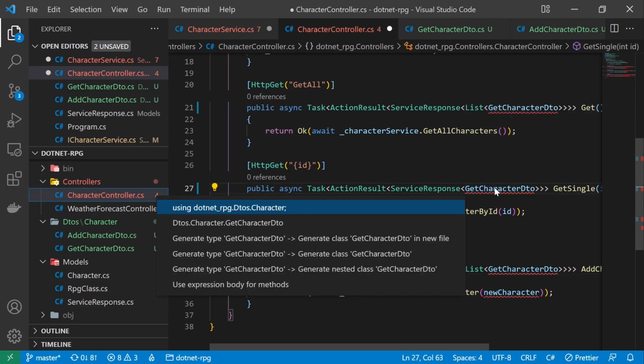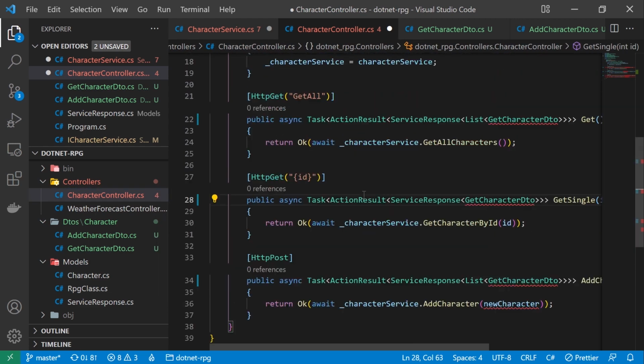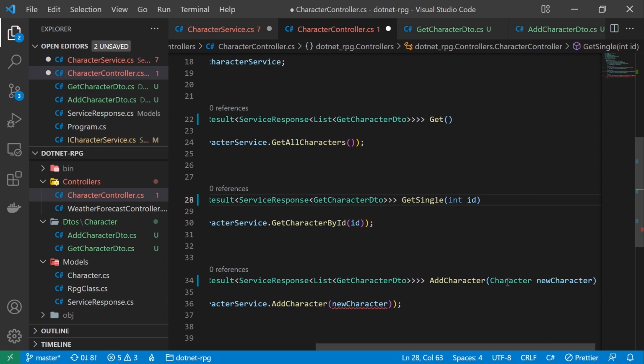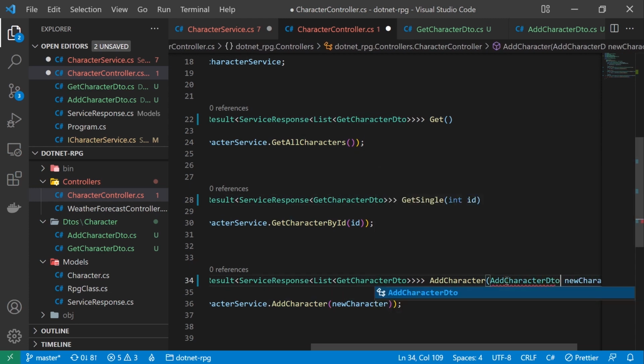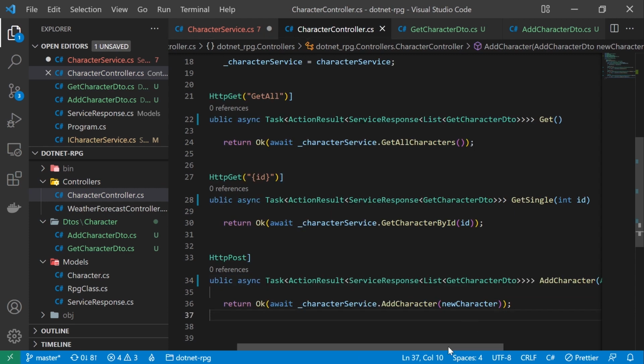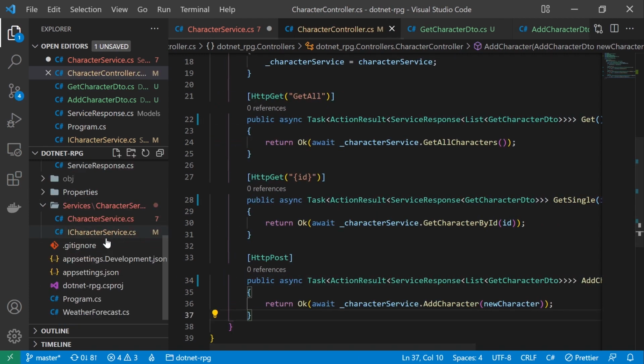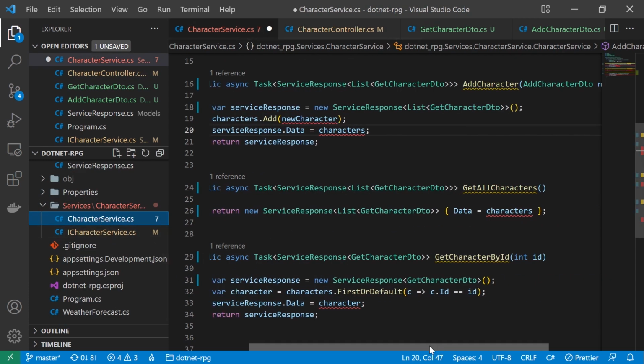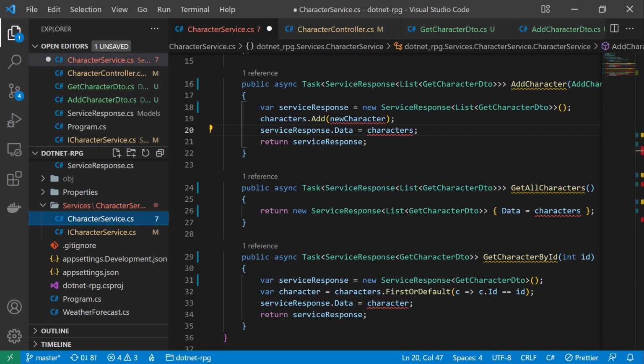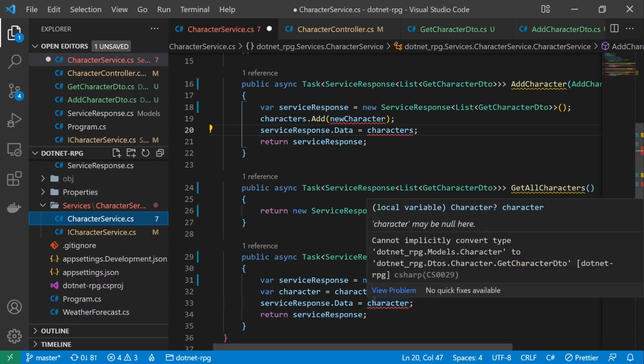We add the using directive again. And the last one here, addCharacterDTO. Okay, we're done with that, but you maybe already have seen it. Here in the service, Visual Studio Code is not happy with that change.